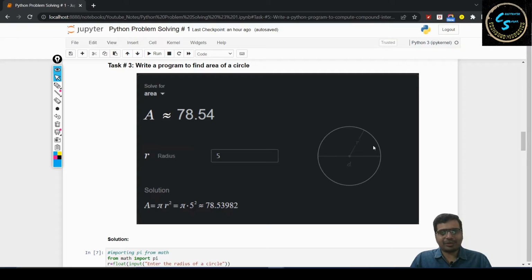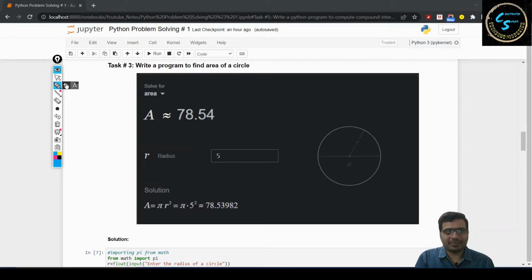Today in this video we'll try to write a program to find the area of a circle. So if you see here, the area of a circle is A is equal to pi r square. This is one of the easiest problems. We can solve it directly. So we'll try to write a simple code to compute the area of a circle with the radius r.